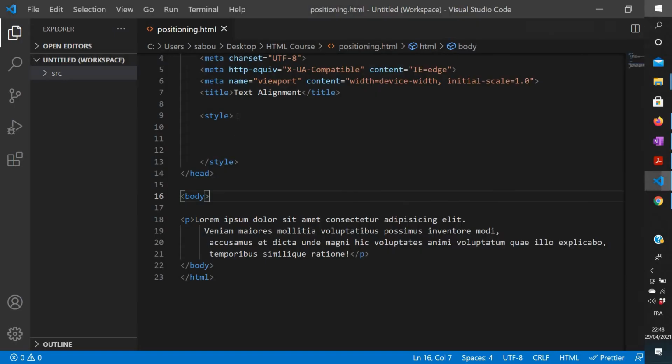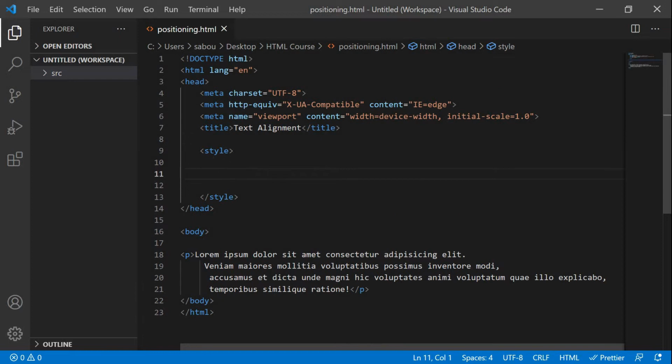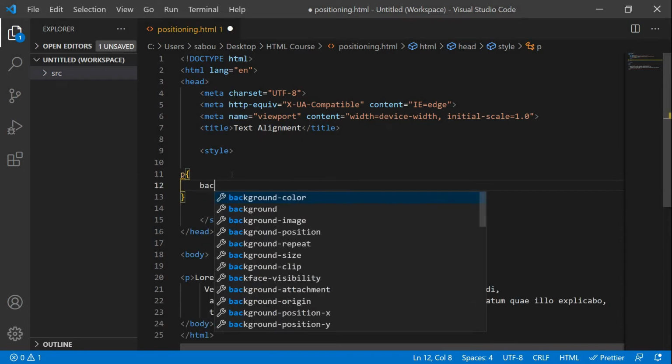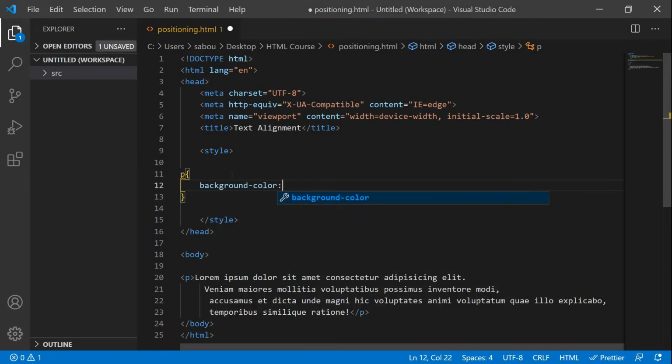So let's go back to the editor and we have our style tags here. So we're gonna create a background color for our text, and for that, as we have seen in the previous video, we're gonna use the background color property, but before that we're gonna type the P like this to tell the browser that actually it's our paragraph that should have this background color. So P and background color, let's say green, for example.